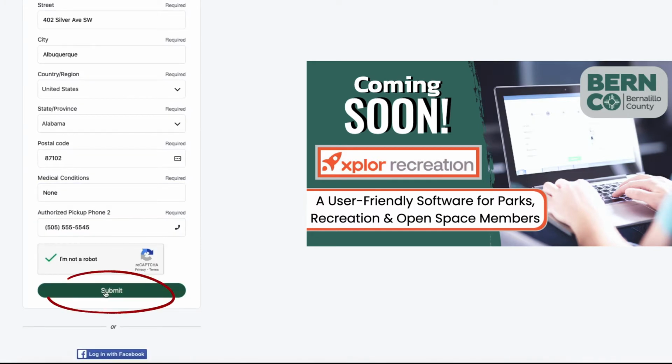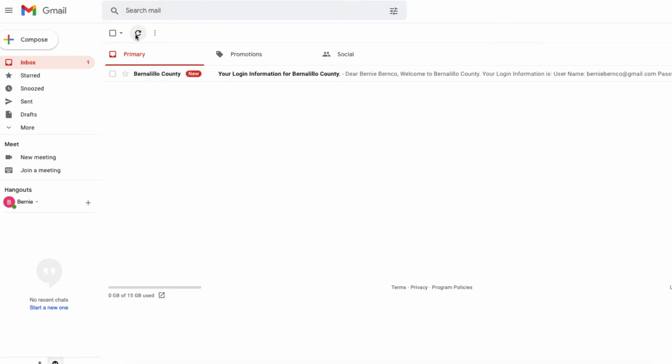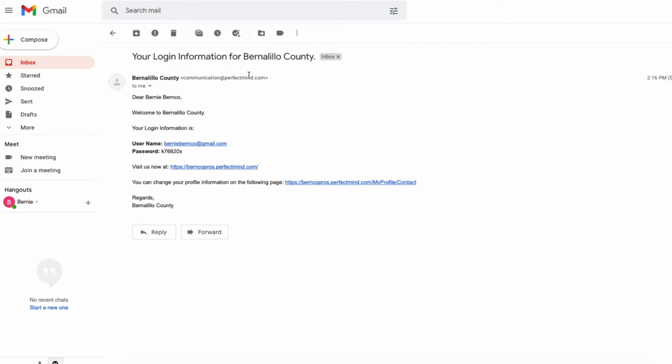You've been sent an email with your temporary password. Please visit your email inbox and look for an email from Bernalillo County. Please refresh your inbox as well as checking your spam or junk boxes if you do not see the email. Copy and paste your temporary password and click the link provided.